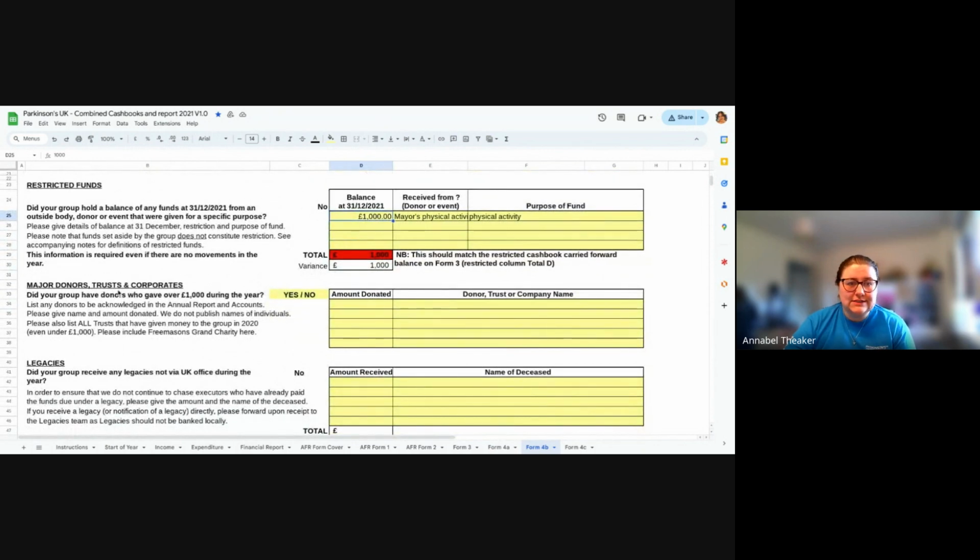Major donors, trusts and corporates. So if there were any donors that gave you £1,000 during the year, we need to acknowledge them in our annual report and accounts. So it's really important that you pop those details in here. It also helps us to see any patterns so that our major gifts team can follow up on that.